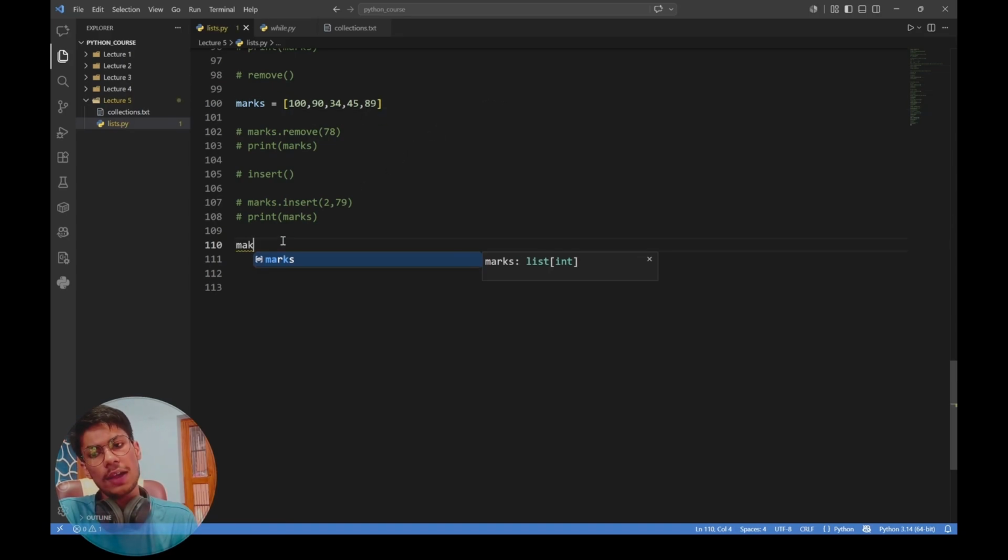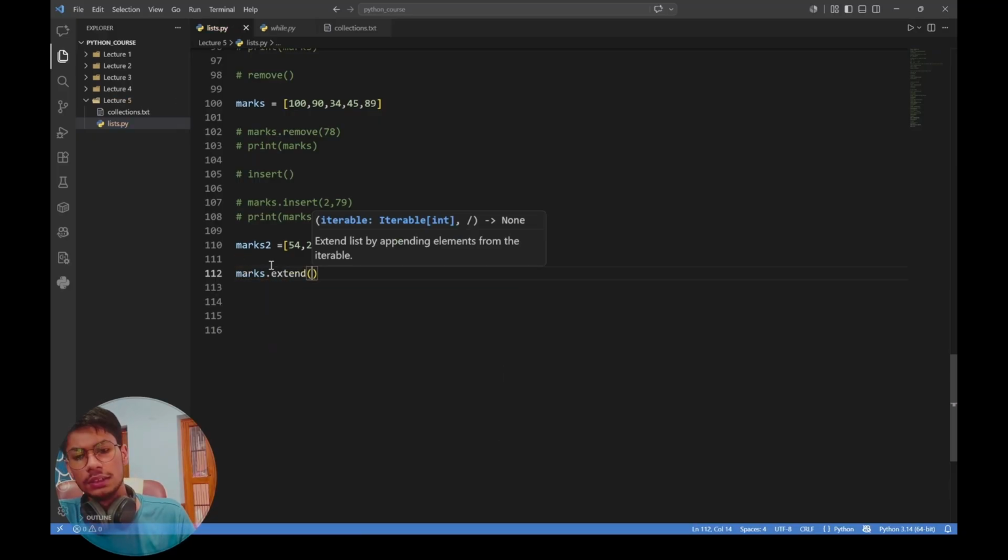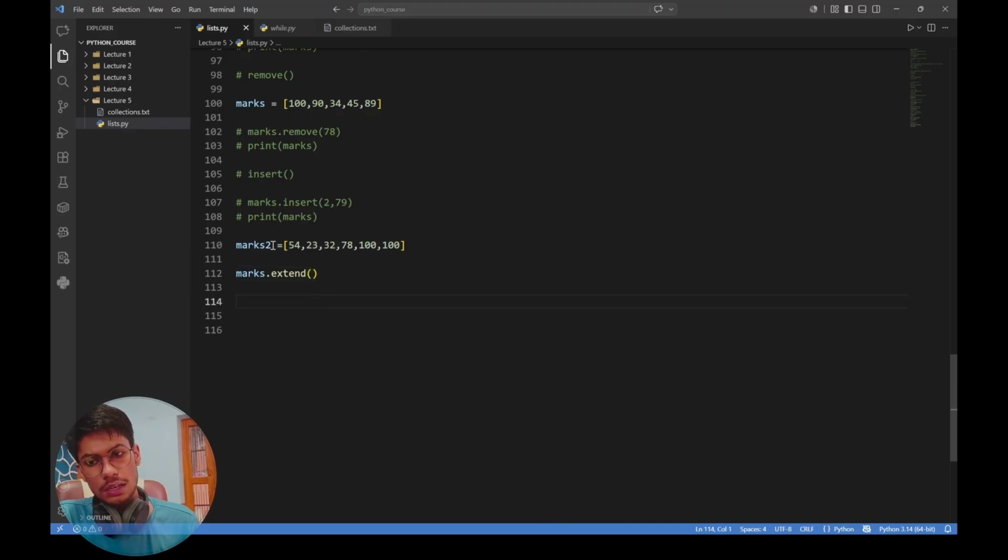So in the same manner, if I had marks2 from a second teacher, and it contains some values like 54, 32, 23, 32, 78, 78, 100, and 100. Now I want to extend the marks list and add the elements of this second marks list to the last of this marks list. I will simply use the extend method. That is, I will use marks.extend, and inside this I will provide this list.